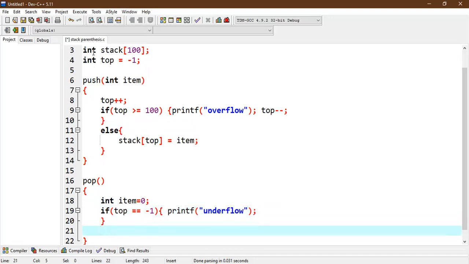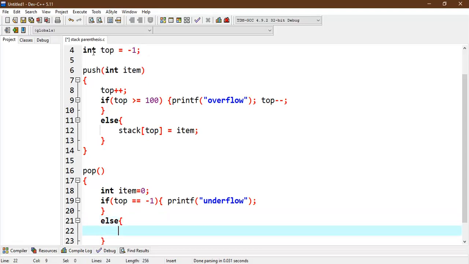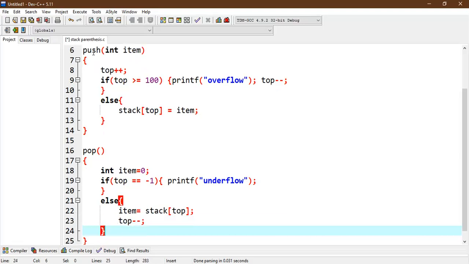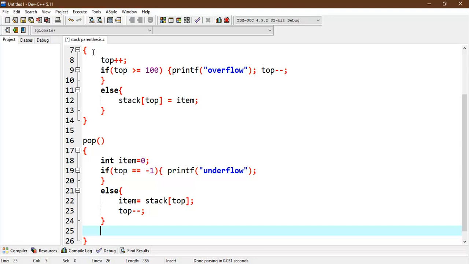Otherwise, else we will simply read the value from the stack into the item from top and then decrement the top. So I decrement the top by 1. So this is the push and the pop operations, and here we will return the item that we have read from the stack. So these are the push and the pop.